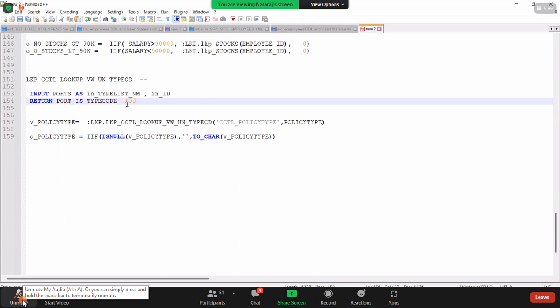Then in the expression, what are we doing? If it is null, pass it as a filler value; otherwise, pass it as 100. Correct? Yes or no? So ultimately, O underscore policy type will have 100. Yes or no? Yes, Raj. Correct or not? Okay, this is one.